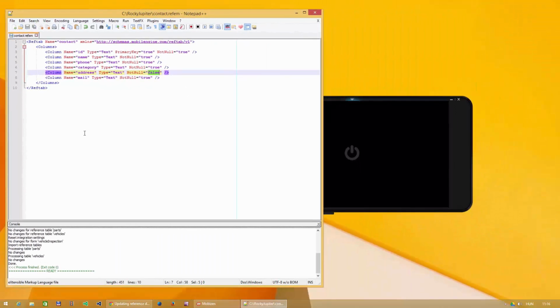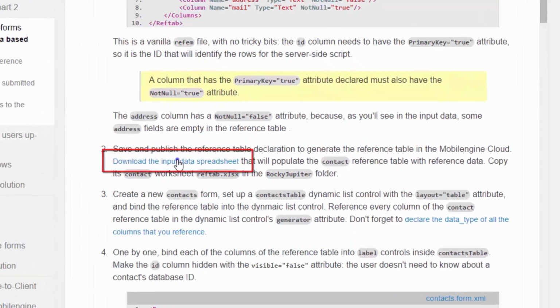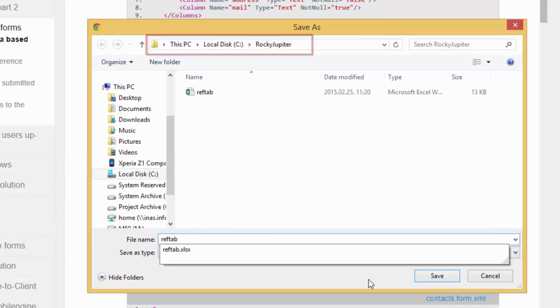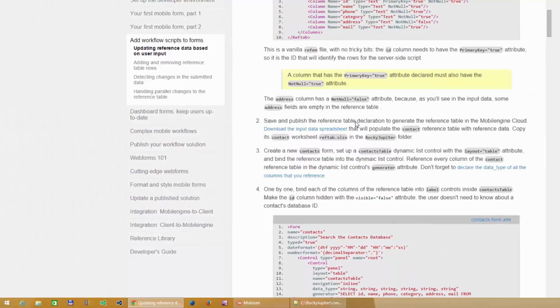Save and publish the refm file to generate the reference table in the Mobilengine cloud. Download the input data spreadsheet to populate the contacts reference table from our tutorial pages. Save it to the Rocky Jupyter folder.